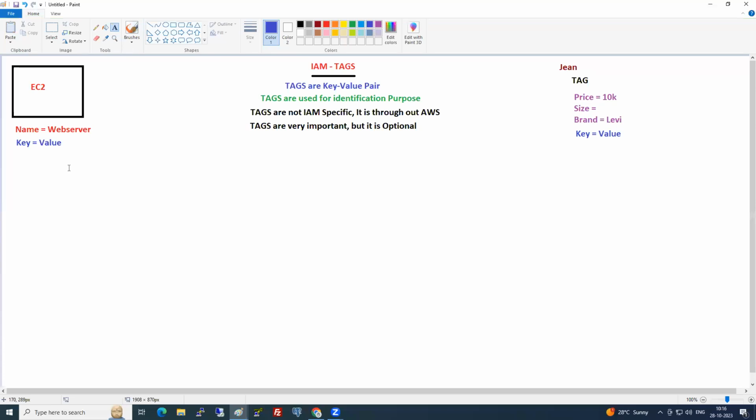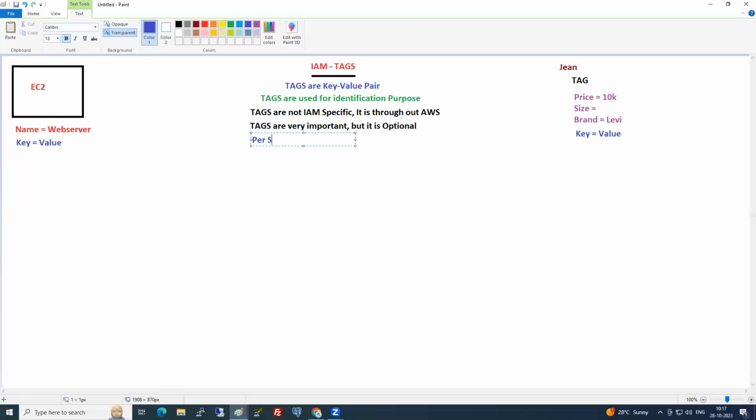Now, how many tags can you have per resource? 50 tags. I created an IAM user called Arif. Can I put a tag for him? Arif team, AWS team, phone number, these 2 tags are done. Address, Hyderabad, department, manager, contact number. Like this, how many tags can you have per resource? 50 tags. That is a certification question. So per resource, maximum 50 tags.